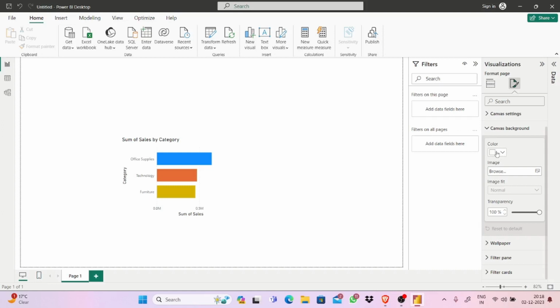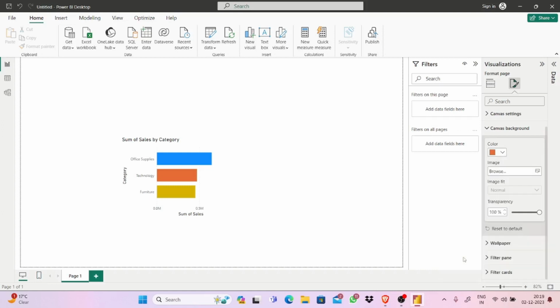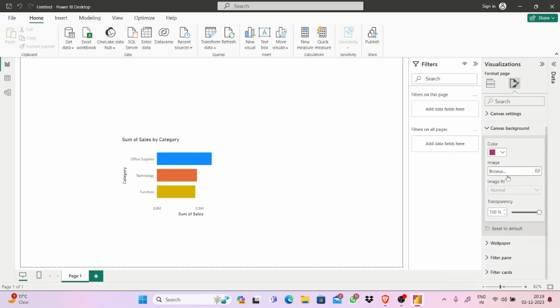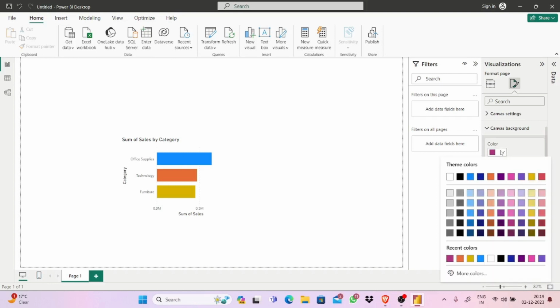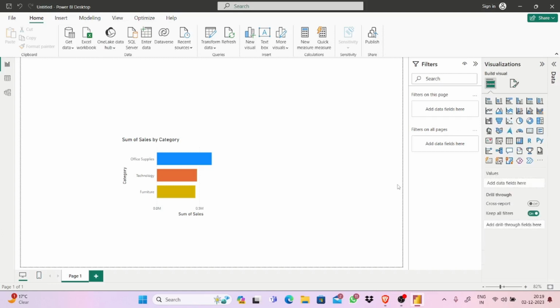So you have two options here. The first one, you can just select any color from this. Okay, you can select any color like this, any color. Okay, it is not showing.